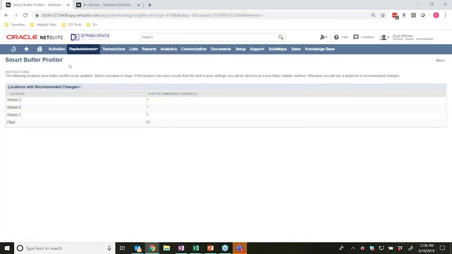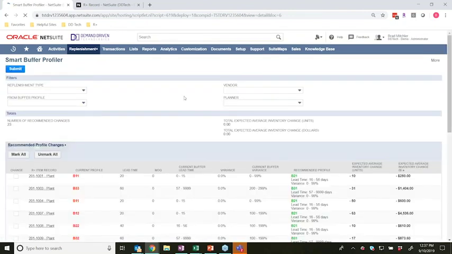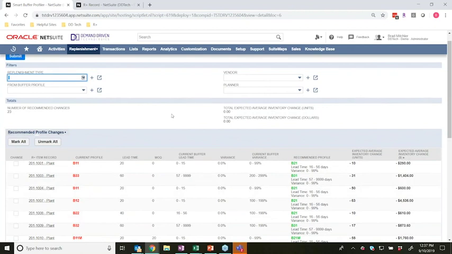On the part record, I showed our buffer profiles. These are ways that we group like items by variation, lead time, and order policy so that we can apply settings to items in groups. And the Smart Buffer Profiler allows us to keep items in their proper buffer profile as time goes on and things change in the business. So I'm going to click on the plant as my location here to look at items in the Smart Buffer Profiler for just the plant.